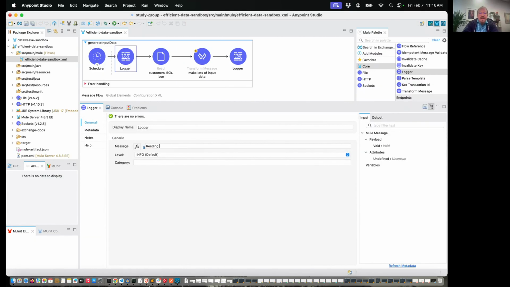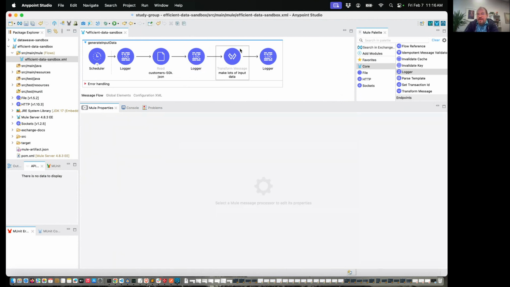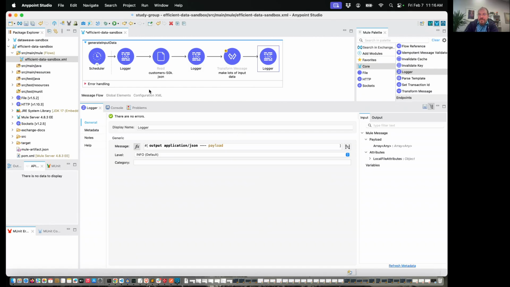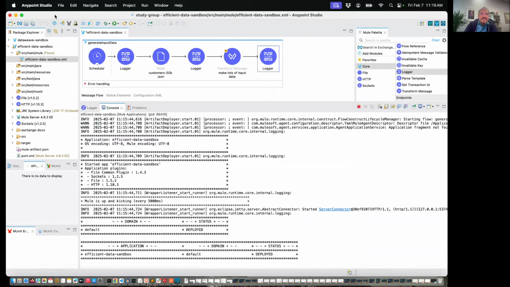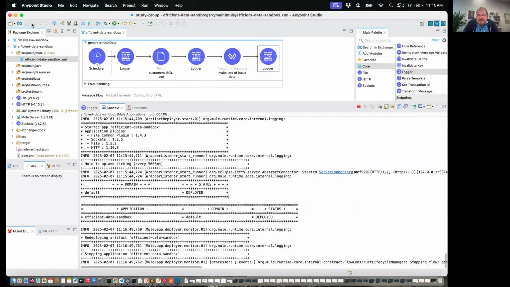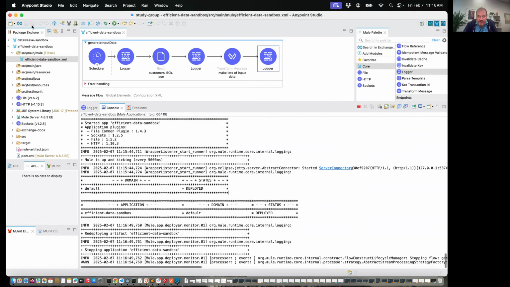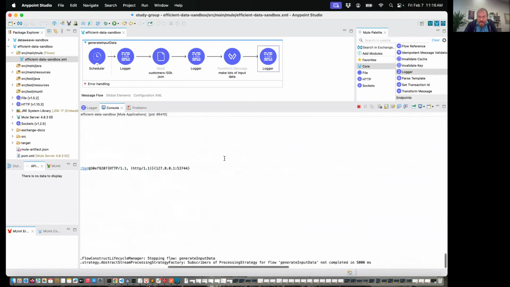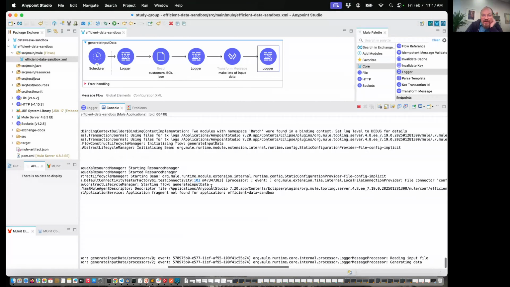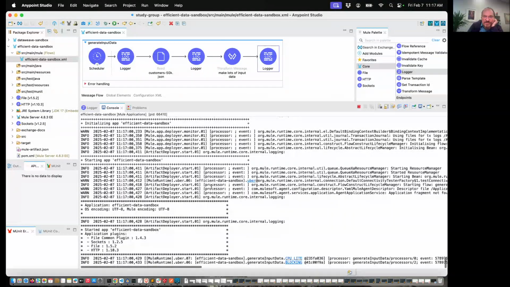So reading input file, and then generating data, another logger, right? And then at the end, we're going to output the payload. We never saw the output, but now I want to see the steps happen too. So we're going to restart it. Oh, it was trying to shut down and it was having problems shutting down. All right, let's do this again.